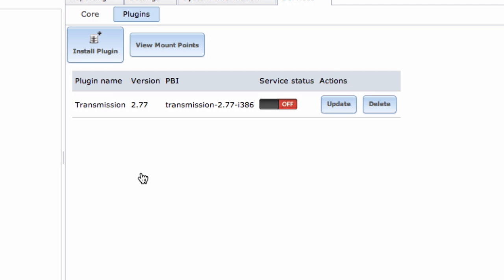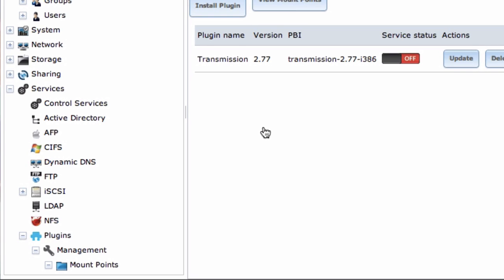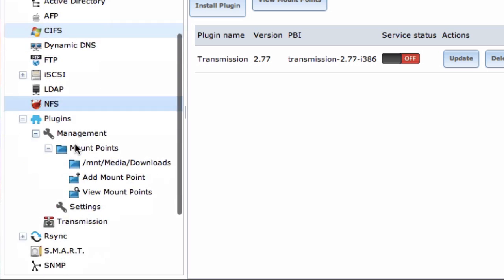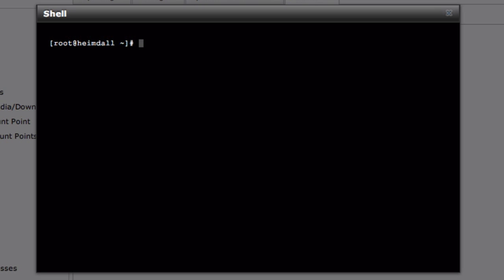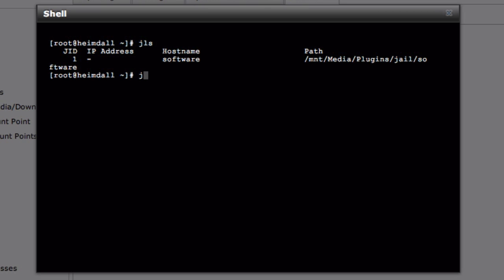Now, this step is only really necessary for some plugins like Transmission. Usually, you'll be able to just go turn it on now. But we need to go back to the shell, run JLS again and JExec back into our jail, and change a few permissions. We're going to use the chown command to change the permissions for our btdownloads folder. In most cases, you're going to want to use the user ID 1001, but in my case, I'm using 1000 since I changed it earlier. And we're going to chmod that folder as well.